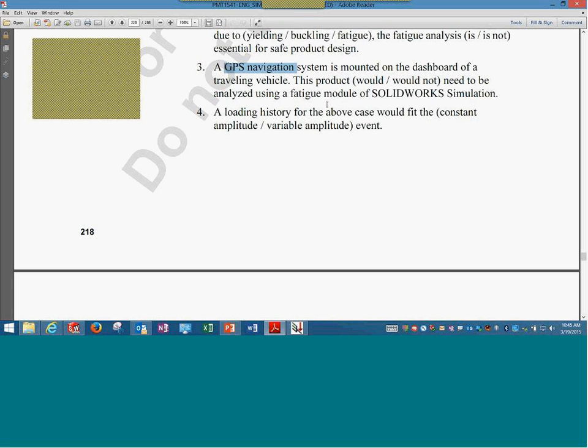A loading history for the above case would fit the dash event. Okay, this is more related to this lesson.